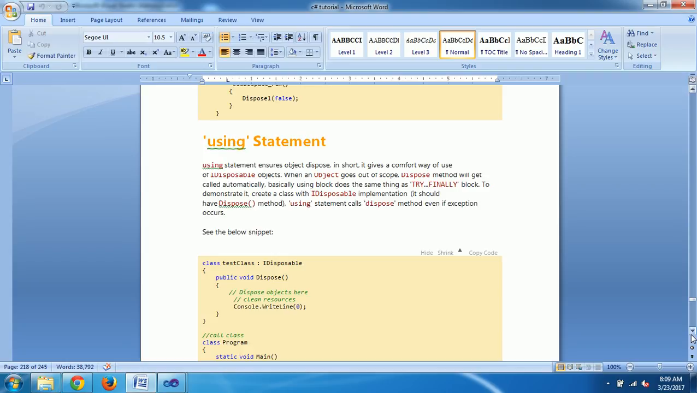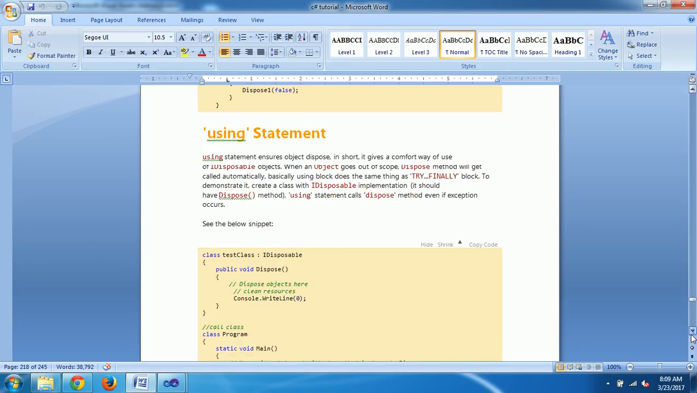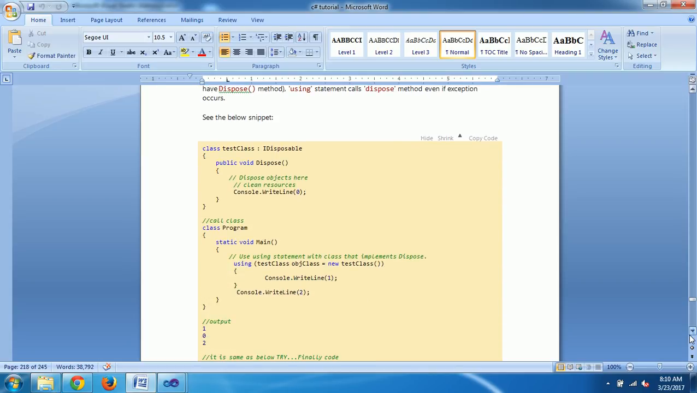It means when you create an object for any class by using the using statement, its scope will be from here to here. After this, if I try to access this connection object, it is not possible. Why? Because the scope is only from here to here. Afterwards, it will close. That's the using statement.